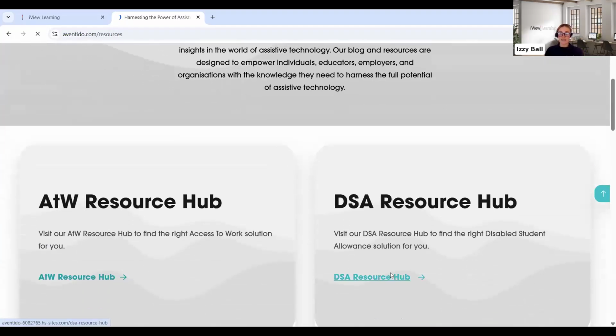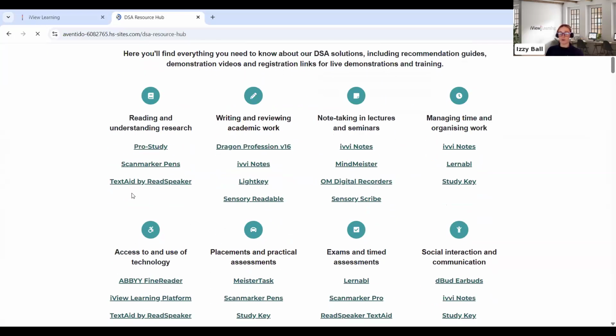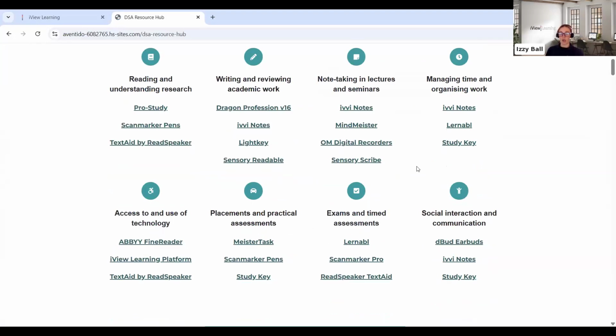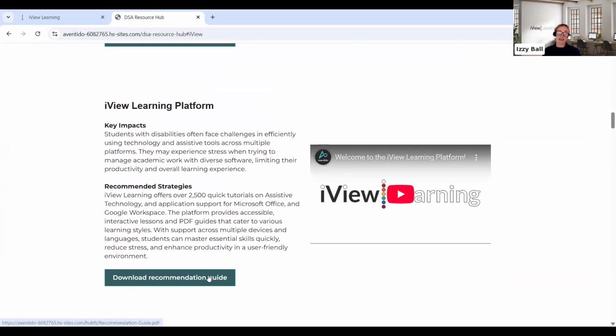The other section, which I always take you across to, is the resources page. In particular, our DSA resource hub, where you will see the relevant resources for all the products that we as Aventido look after. Some really great sections that this will take you through to. You've got the recommendation guide area, which is designed to support you when recommending the products, along with a really nice little summary video and some key impacts and some recommendation strategies as well.